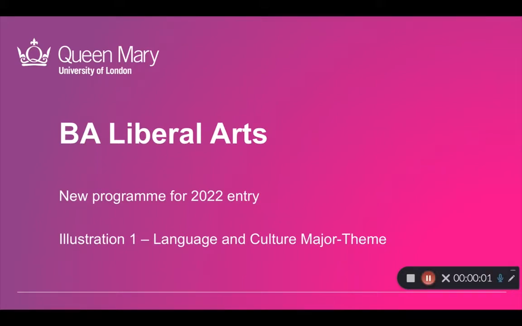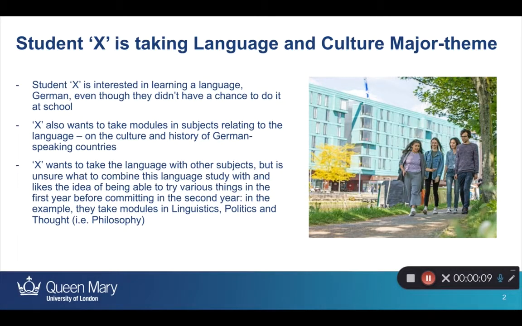Hello and welcome to the illustration of the Language and Culture major theme for the BA Liberal Arts at QMUL. This is an example of student X, someone who is taking the Language and Culture major theme.